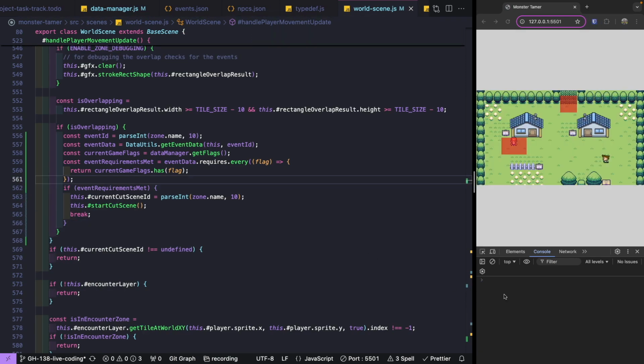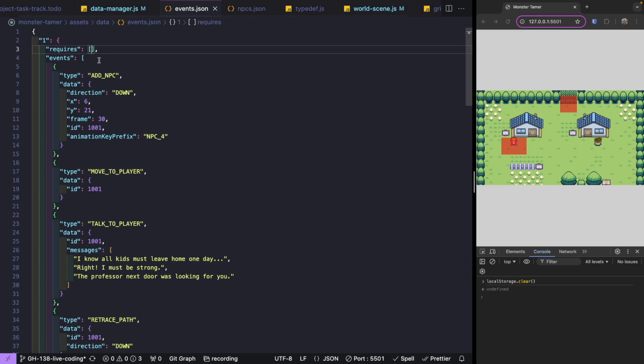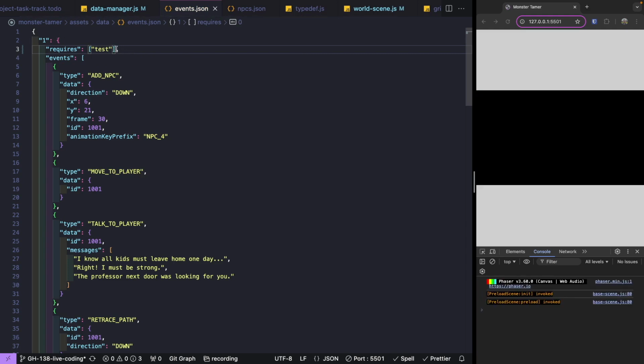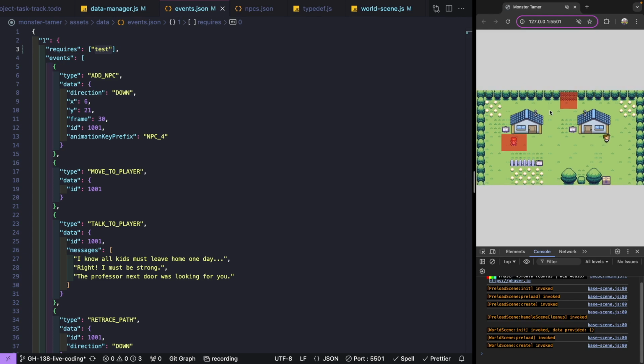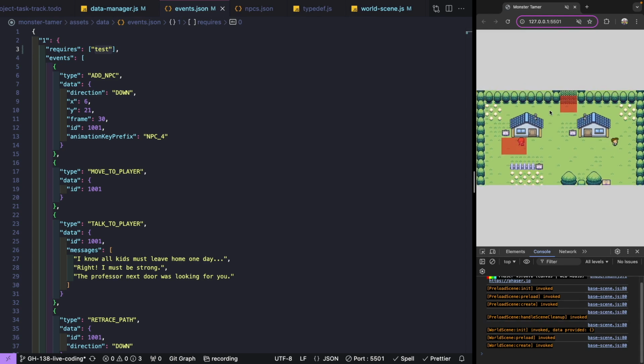So now if we want to test our changes, we'll want to clear our settings from our cache. So let's do local storage clear in our developer console. Then real quick, let's jump over to our events JSON, and we're just going to add a temporary flag to our first event. We're just going to call this test. And then that way the story flag shouldn't be set. But now in our game, if we try moving our player, we'll see now our event is not triggered since we don't meet this requirement here.